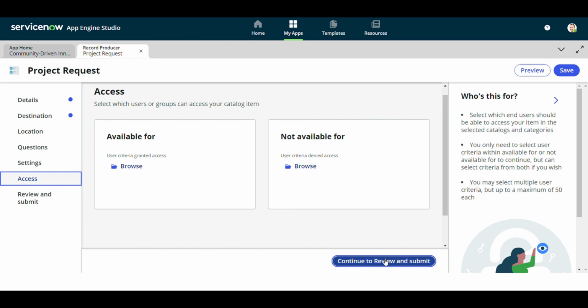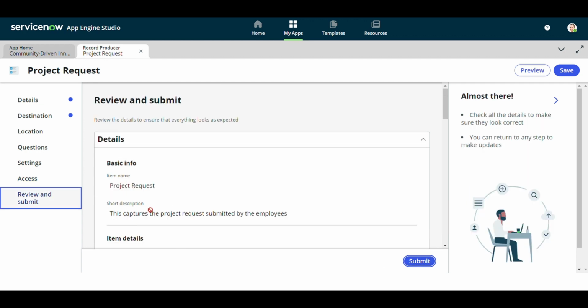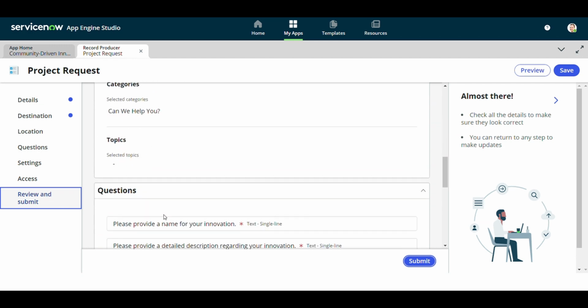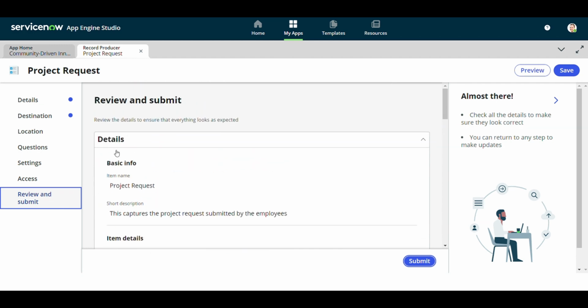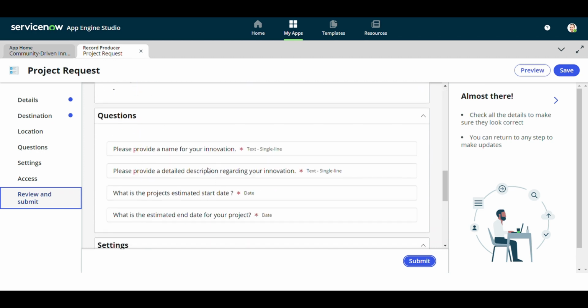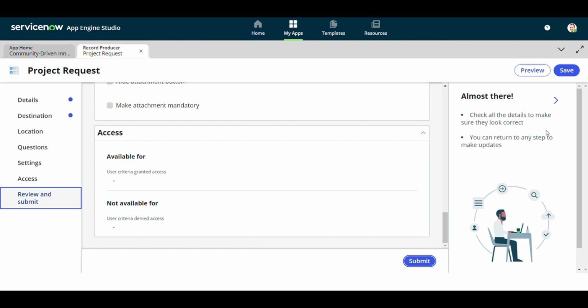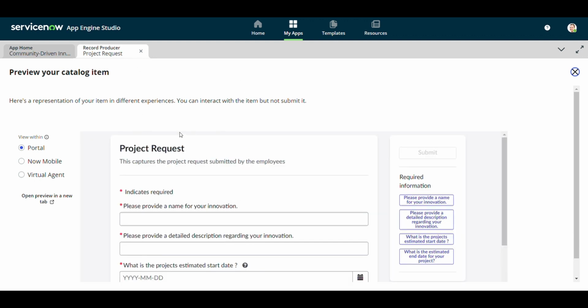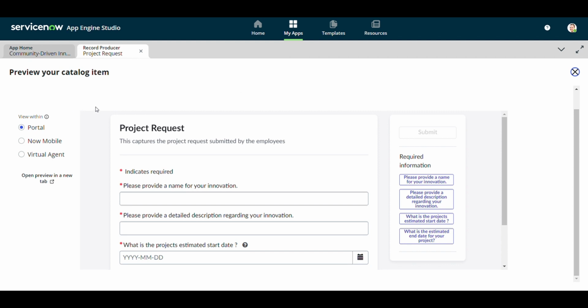So all we are going to do is continue to review and submit, and inside the preview you can see the entire details of what we have filled, from the basic info to destination to location to all our questions. And let's preview it before submitting, since it's always a best practice to preview. When you click on the preview, we see how it's going to look inside the portal view.